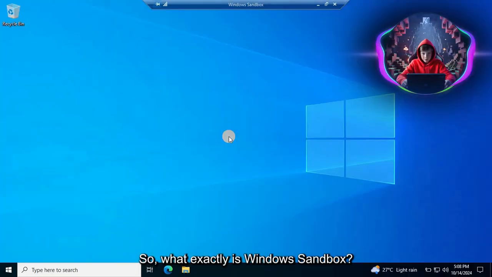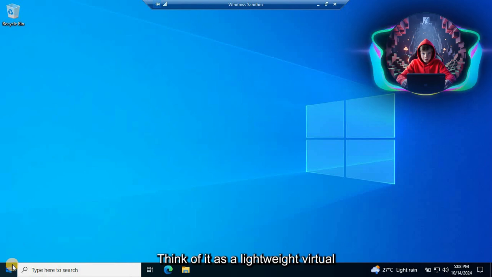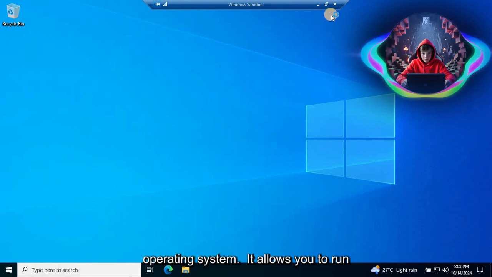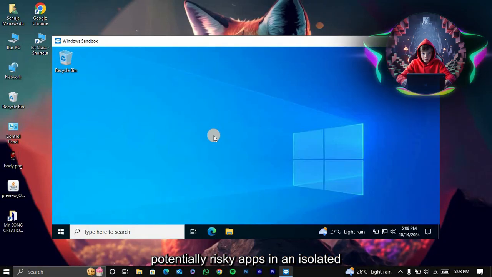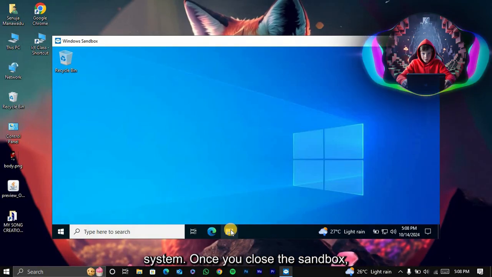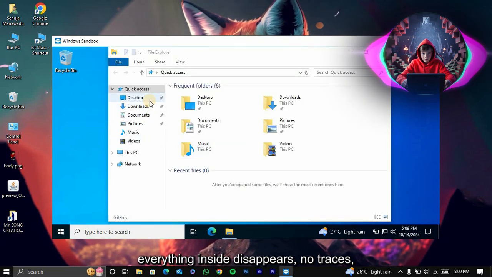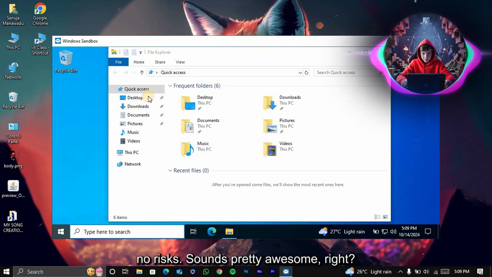So, what exactly is Windows Sandbox? Think of it as a lightweight virtual machine built right into your Windows operating system. It allows you to run potentially risky apps in an isolated environment without affecting your main system. Once you close the sandbox, everything inside disappears, no traces, no risks. Sounds pretty awesome.